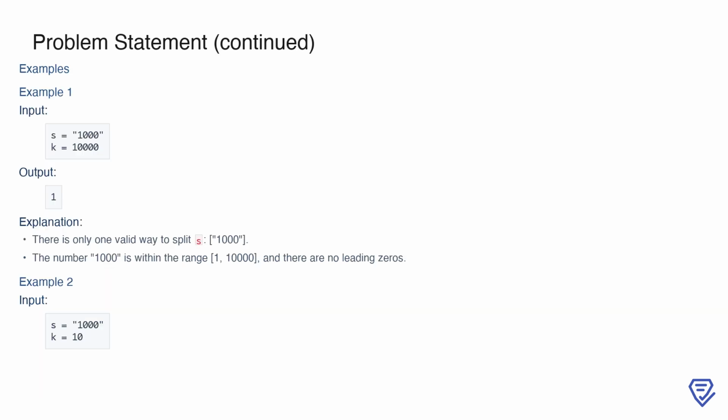To help clarify the problem, let's look at some examples. In the first example, the string s is 1000 and k is 10,000. The output here is 1. This is because there is only one valid way to split the string, 1000. The number 1000 is within the range 1 to 10,000, and there are no leading zeros in this substring. So, the result is straightforward, there is exactly one valid array.